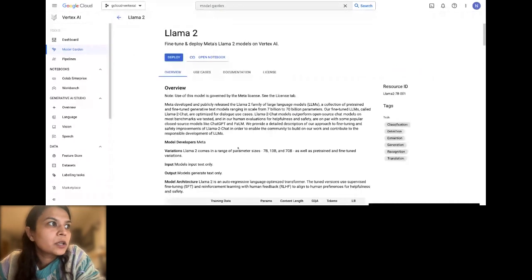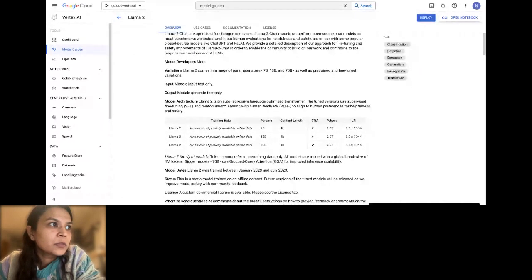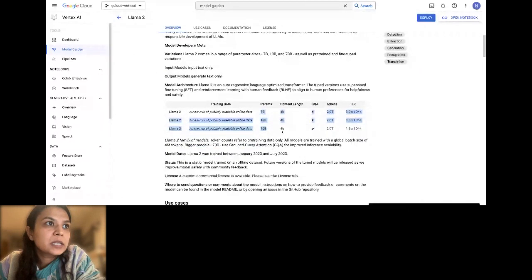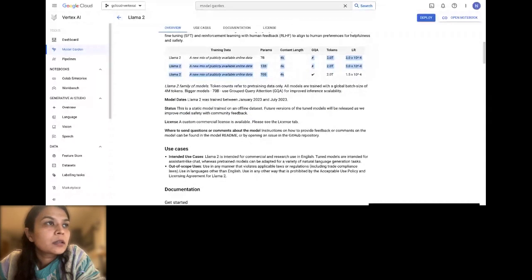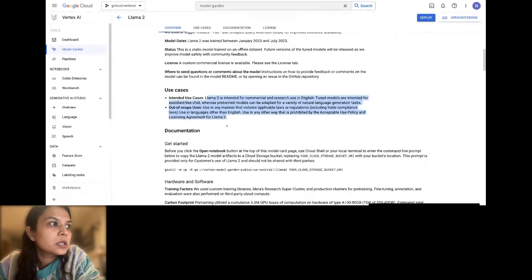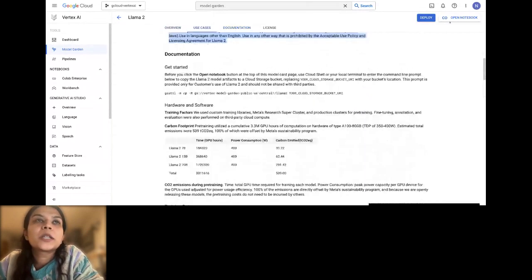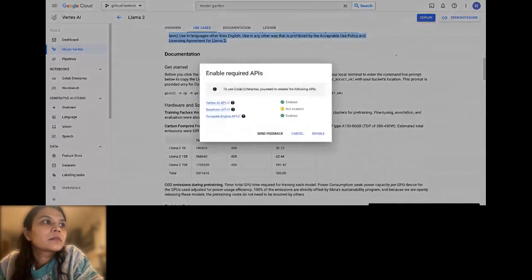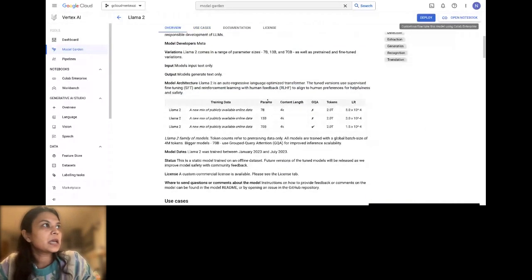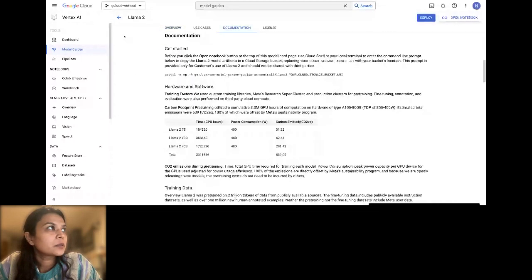And just one more thing over here is, it gives you the description of the model: how many parameters it has been trained on, what is the context length, and the use cases, what use cases you can use this model for and things like that. I was looking for this option. You can also open this in a notebook and play around with this. If I click this, it will basically open a notebook with the Llama 2 model.